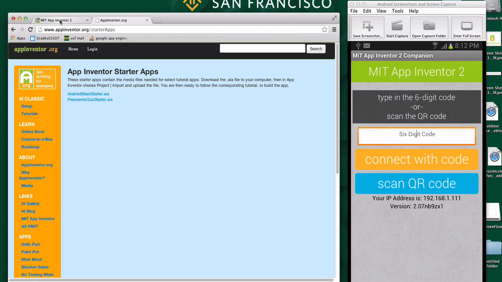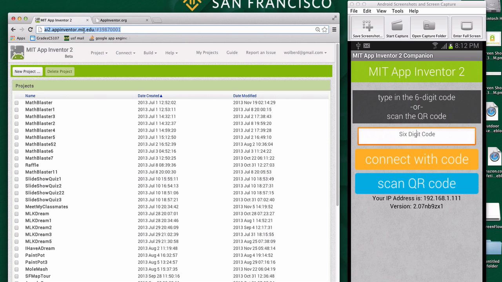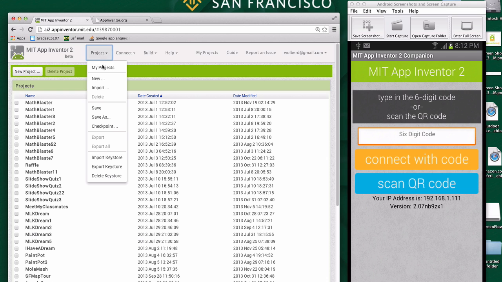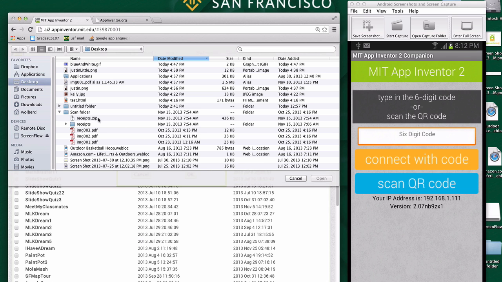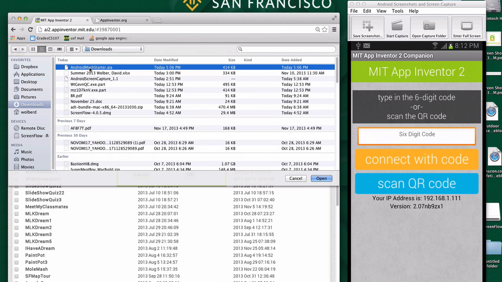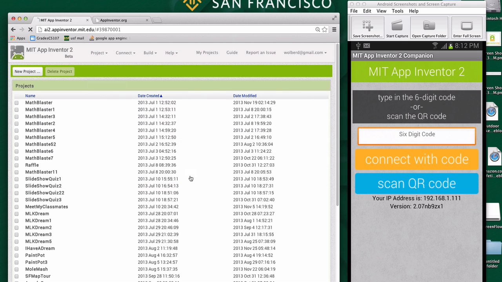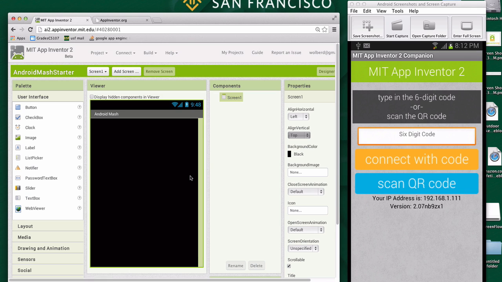And now I'm going to go to App Inventor 2, and I'm going to import that starter app. So I'm going to go to Project and Import and choose File. And if I go to my downloads, I'm going to see this Android Mash starter, open it up, and voila, it's going to come into App Inventor. And the reason I did this, just so I don't have to upload a bunch of images. In this case, there's only three media files, but we're going to use them in our project.